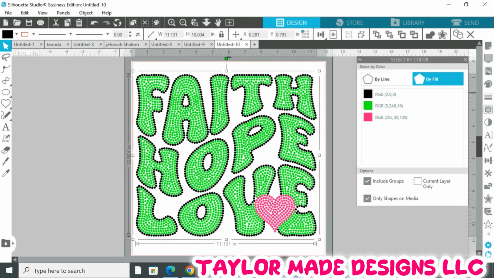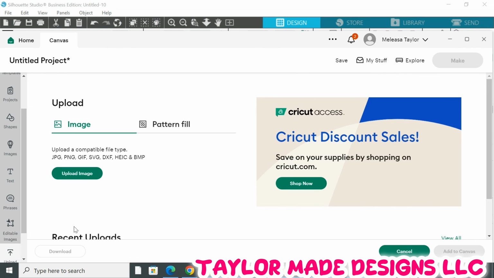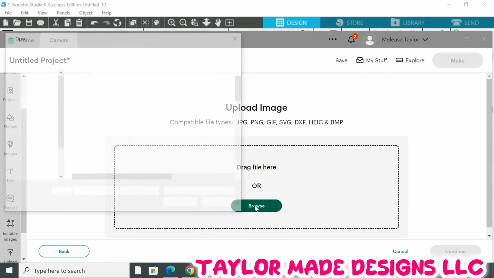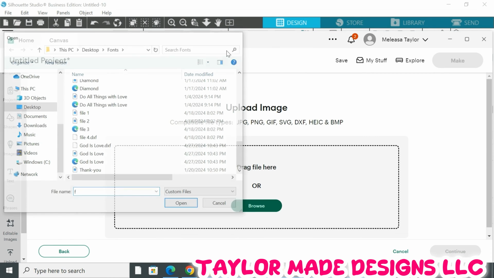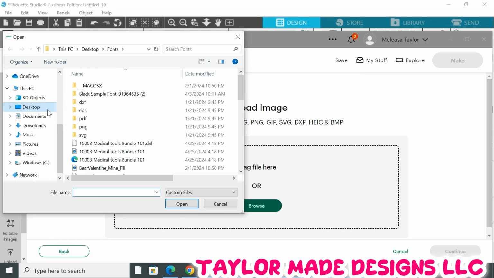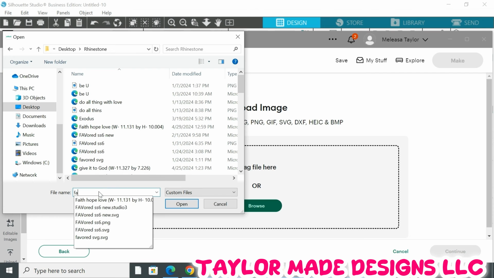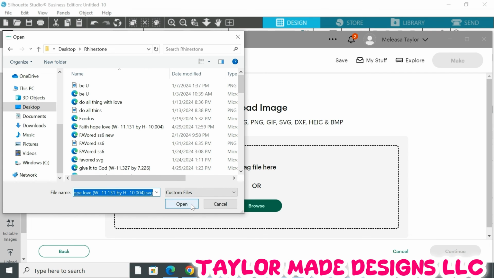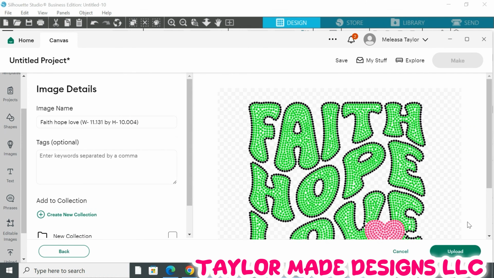Alright, so now let's see how it looks when we bring it into Cricut Design Space. Okay, so I'm going to press Upload Image, Browse, and then I'm going to search for faith, hope, love, which is this. I'm going to press Open. This is what we have. I'm going to press Continue, then I'm going to upload it.